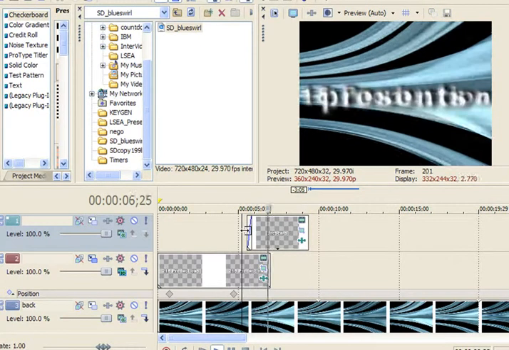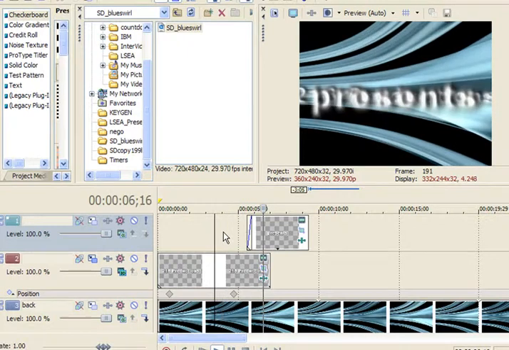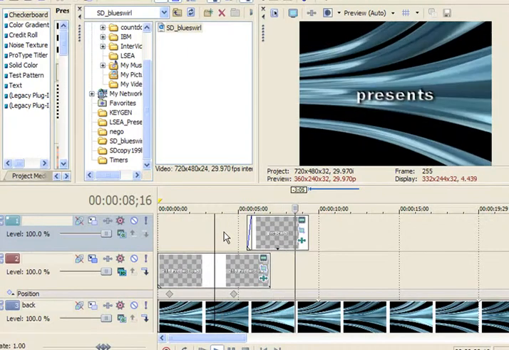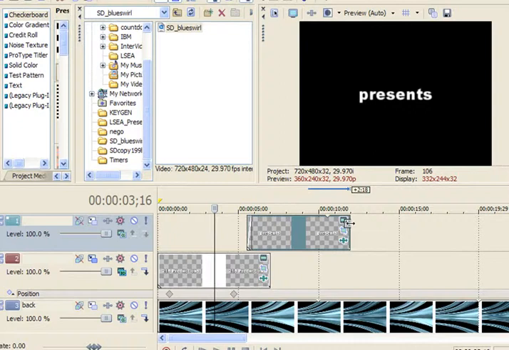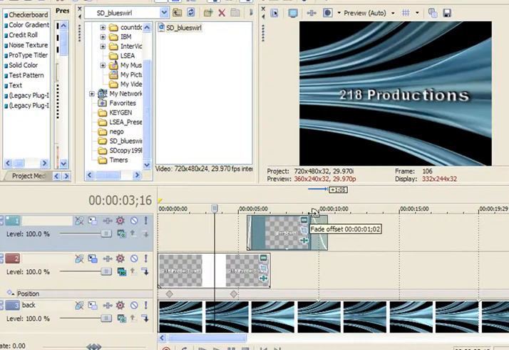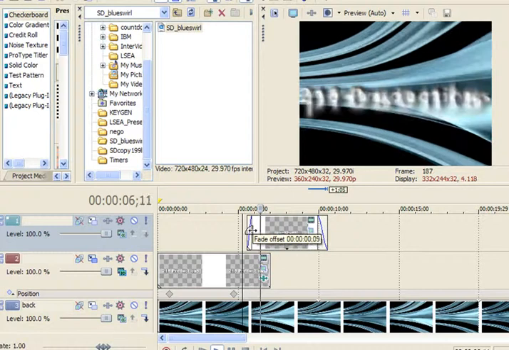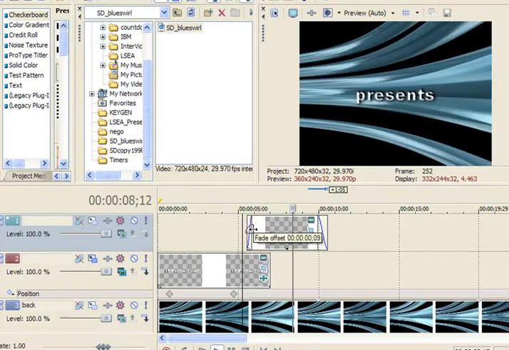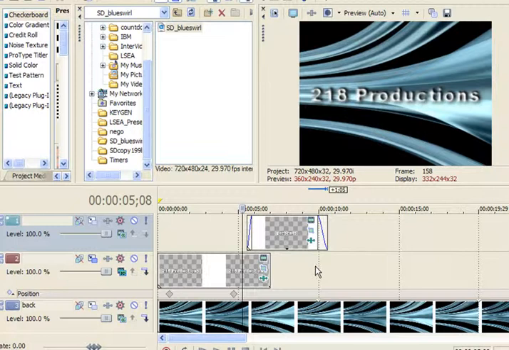218 Productions. Let's try. 218 Productions gets bigger, it's coming out, and then bam, presents, comes in, goes back, goes smaller, smaller, smaller, and fades out. It's pretty quick. There, slow it down a little bit. Fade out the end. 218 Productions, presents, fades out. Not perfect, but this video is pretty long already. I think you get the main point.